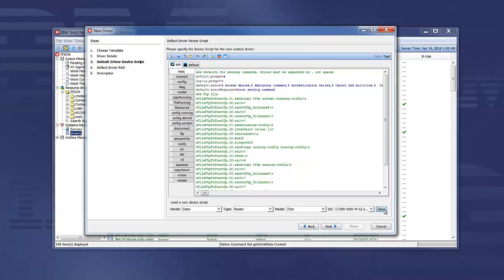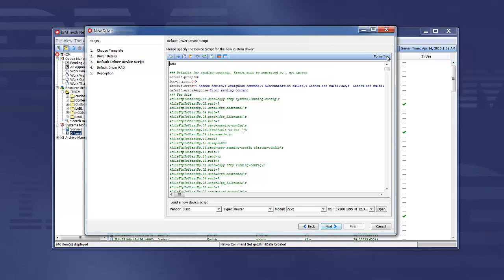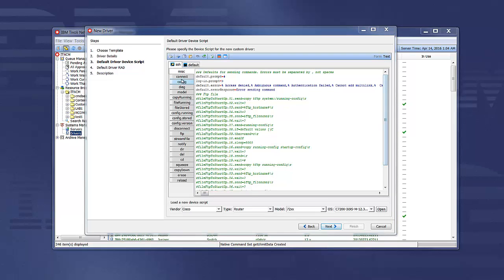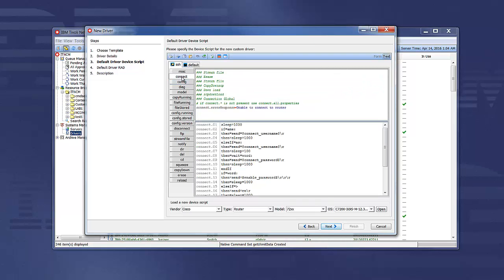We'll click Open to load the device script, and once it loads, we'll make sure that we have the SSH tab selected and that we have the form editing mode selected. Advanced users may prefer to use the text mode of the editor. However, you must navigate the device script manually and be sure that you're editing the correct section when you use this mode. In this example, we're going to use the form mode. The first section we will edit will be the Connect section. This is the section that handles logging on to the device.